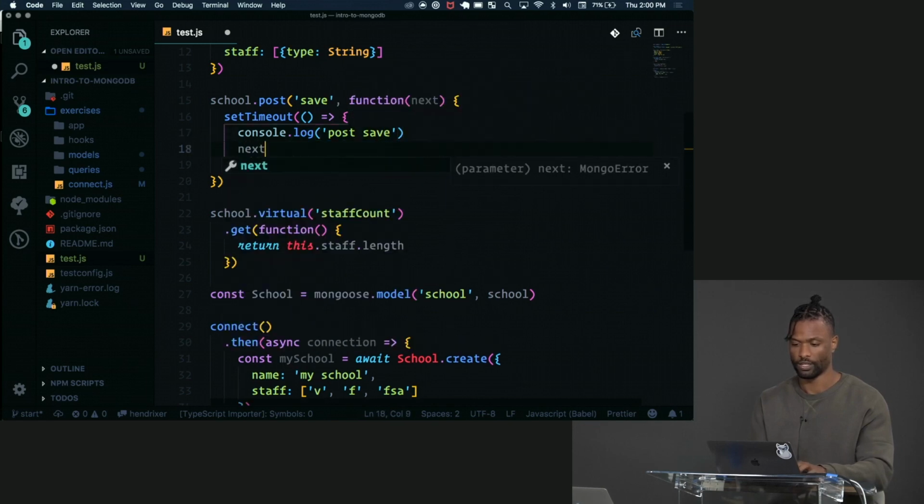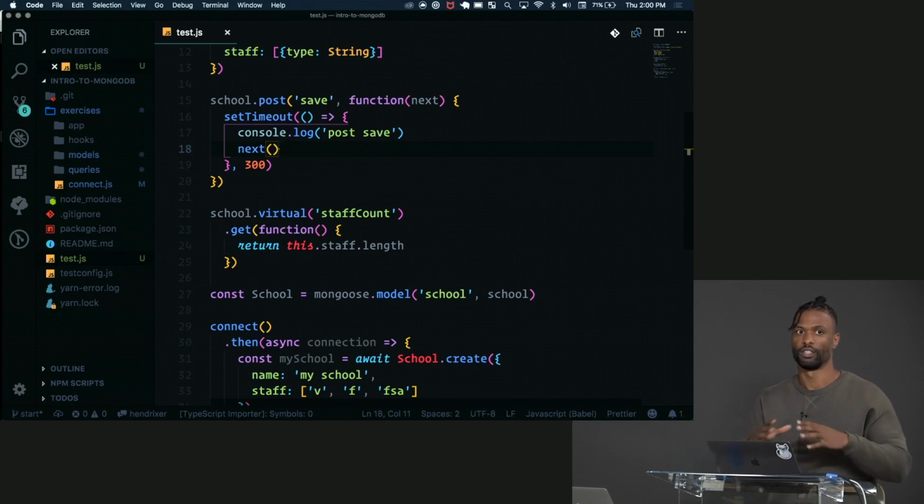And then we'll say next, as in we're done. So next is a function that you have to call to say, all right, I'm finally done. You can go on to the next middleware in the stack, because you can stack up these middleware, and whenever you create them, that's the order they're going to be executed. So saying next is saying go to the next middleware, I'm done now. And that's what that function's for.